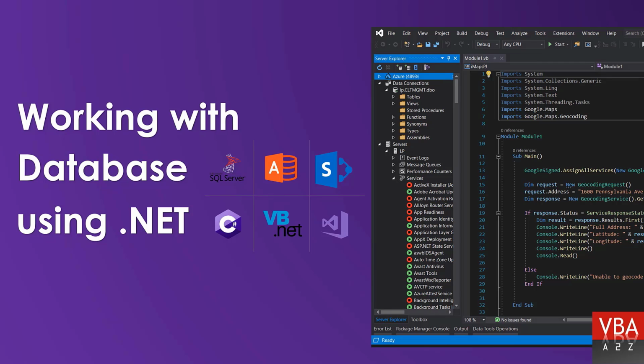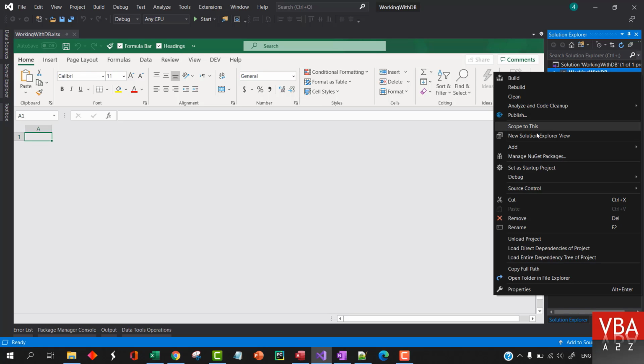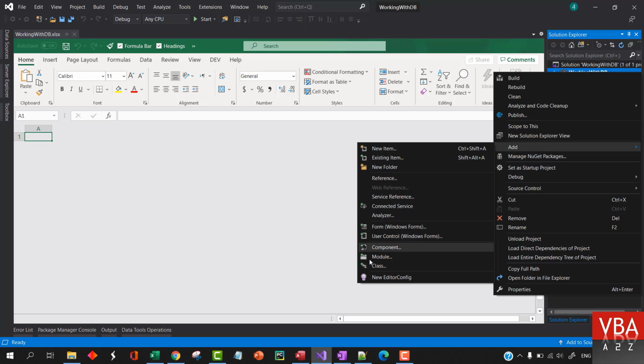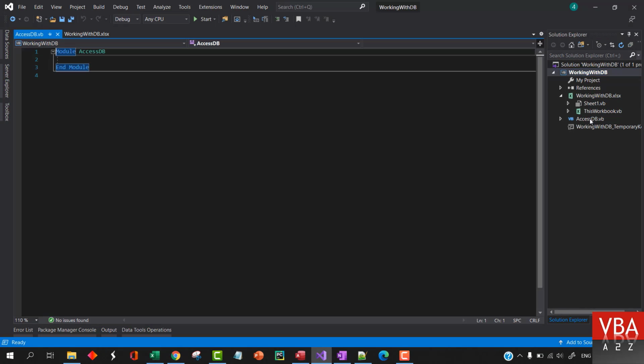In this episode, we'll learn how to set up a data connection to our Access database that we just created using an OLEDB connection. Okay, for that, I'm gonna go ahead and add a module, and I'm just gonna call this AccessDB. Okay, so here is our module.